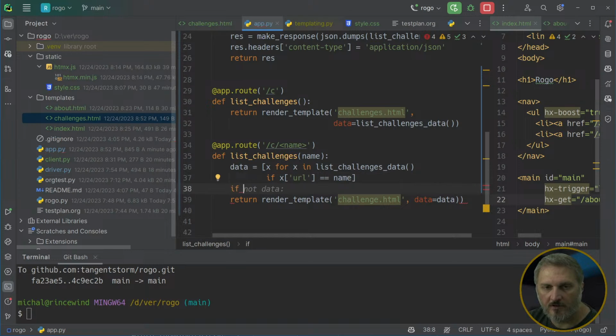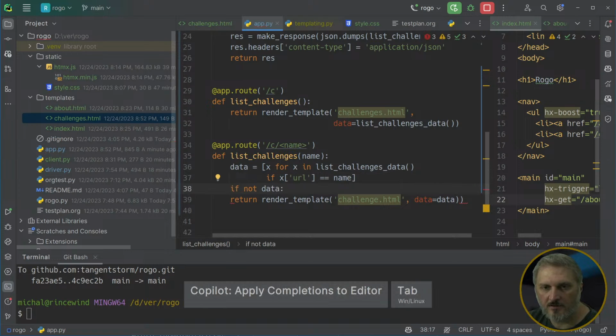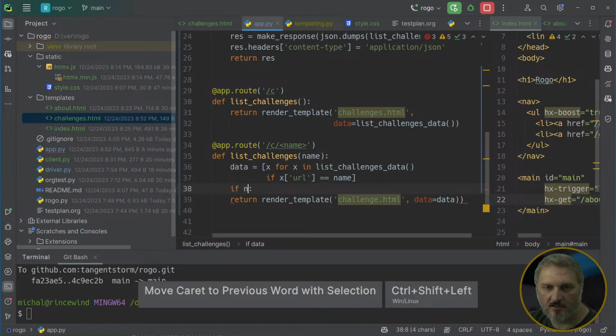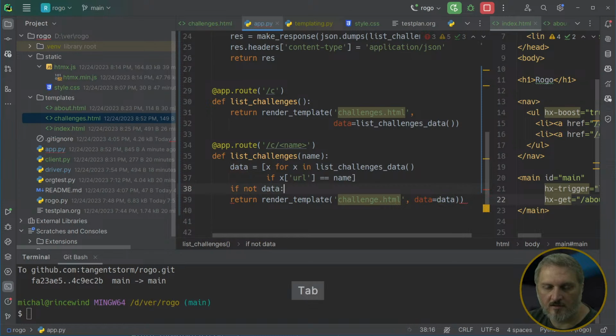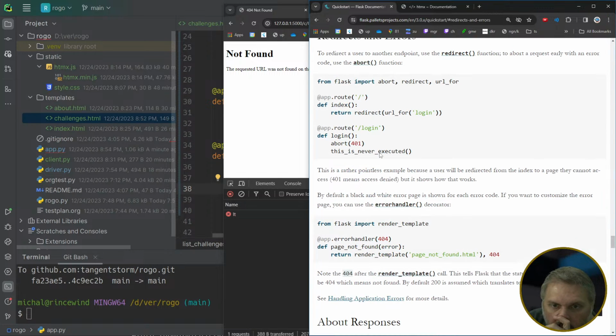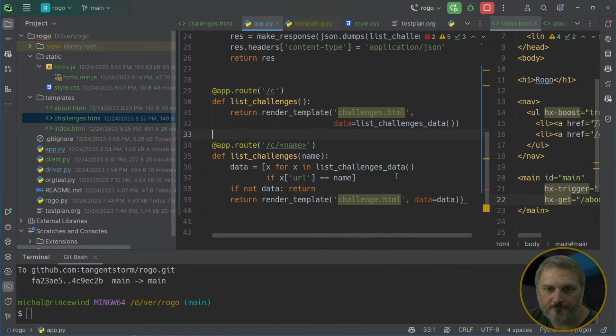If not data, if data, how about if not data, return... what did I just see, like how to return an error, correct an error, abort 404.